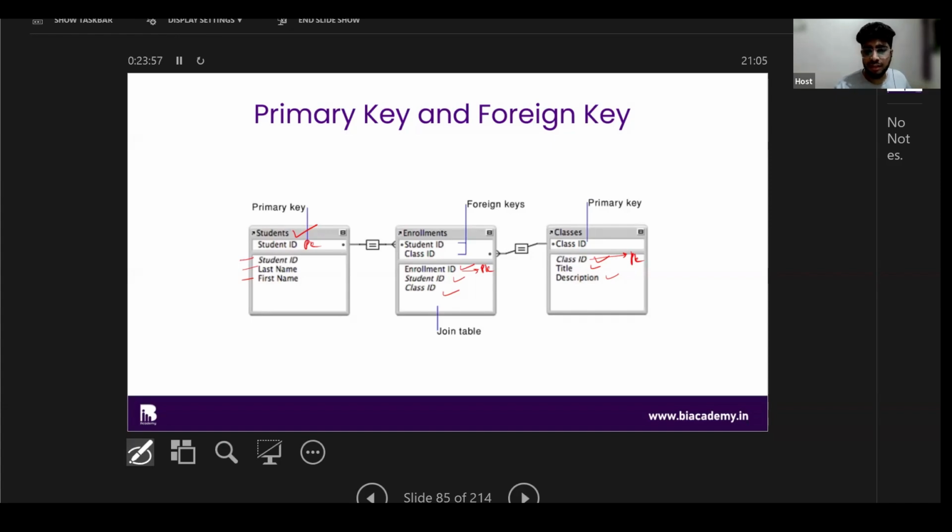So you can see this enrollment table. We have a student ID. In the student table also we have a student ID. So here student ID will become a foreign key. Then we have class ID. Class ID was the primary key in the class table. So here it will become a foreign key. Okay. So now we have these two foreign keys.